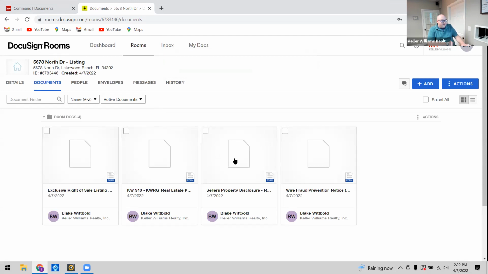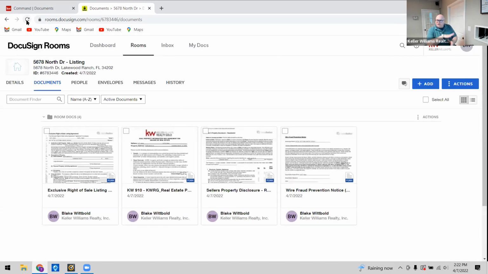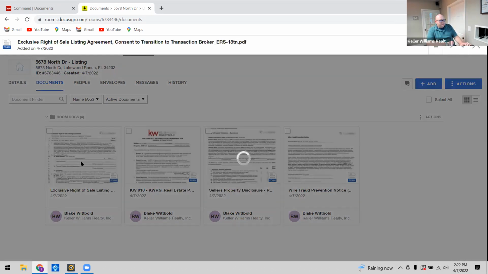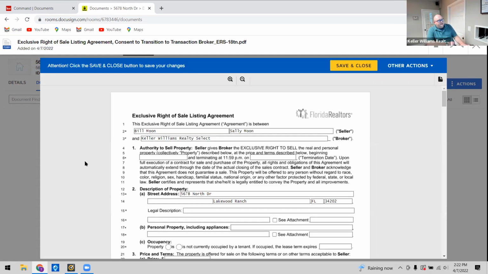So now that I have these in here, you can't really see a preview of what they are yet. You just see that white paper. I'm going to refresh the page. And I want to be able to see that preview because it's going to make life a little bit easier. I know I need to go into my exclusive right of listing agreement or right of sale listing agreement. Go in here. It has brought over both of my seller's names, and this is the office's name and the broker.